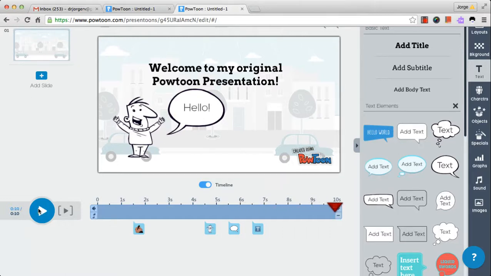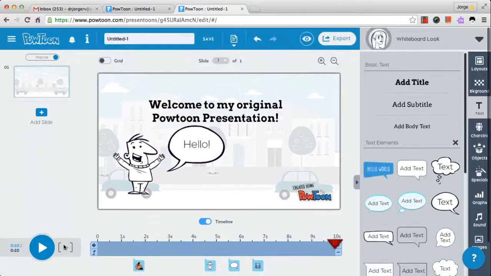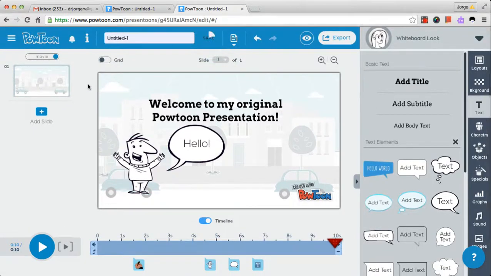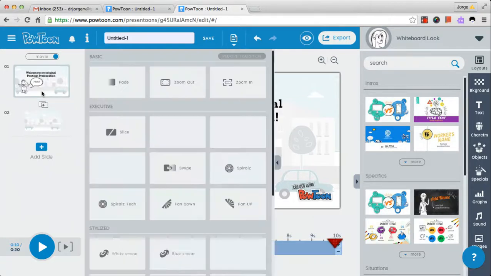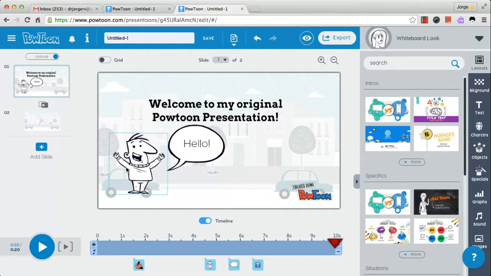Now you've got the basic feeling of how to use the timing component of Powtoon. Go ahead, make sure you save it. And then you can continue adding slides. You could have the same background, different background characters, put in a transition, and then that's how your presentation gets put together. In my next video, I'll show you how to add music and add your voice and how to export your video.